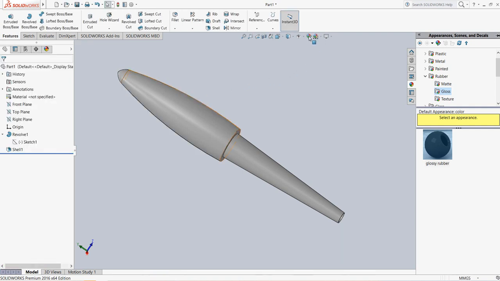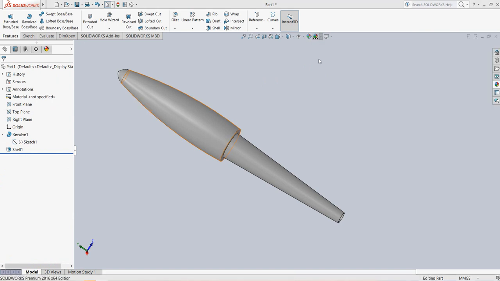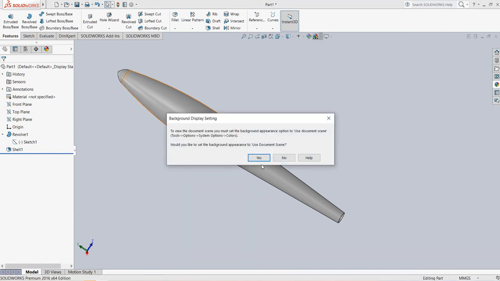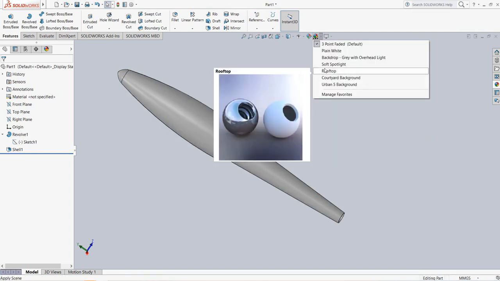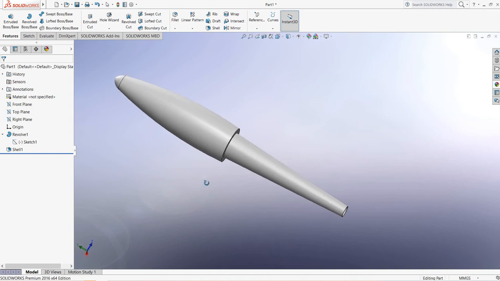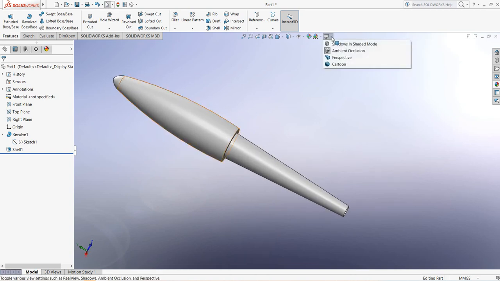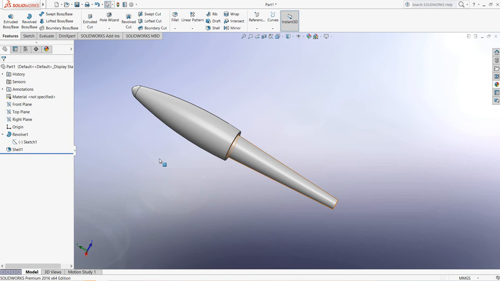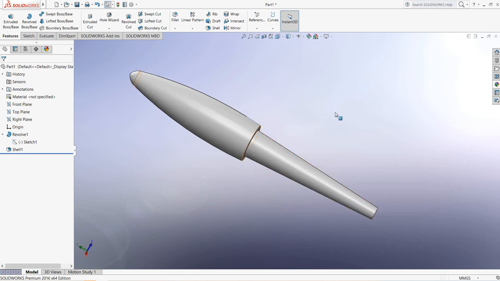Now change the background, just click here. Yes, now I'm selecting the rooftop. Now this is our dropper, and from here I'm selecting perspective view. Okay, so our dropper is ready.